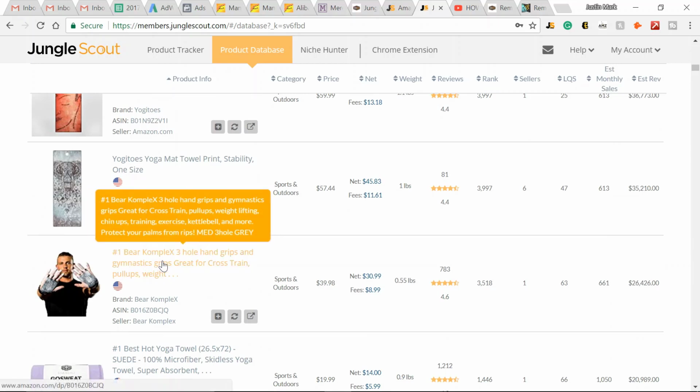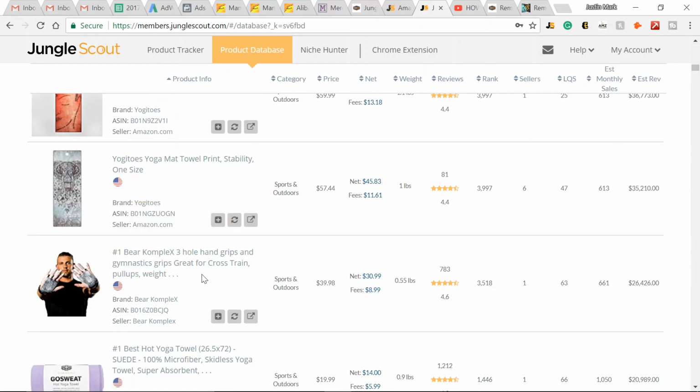Here we go. 3-hole hand grips. Okay, $39 price point, net $30 based on those FBA fees, Amazon FBA. 700 reviews, that's tough. We can compete with those 100, 200 review products, but this is getting pretty high. I'm going to have to give away or sell quite a few items at a discount to get near this, or to even claim that second spot under them.